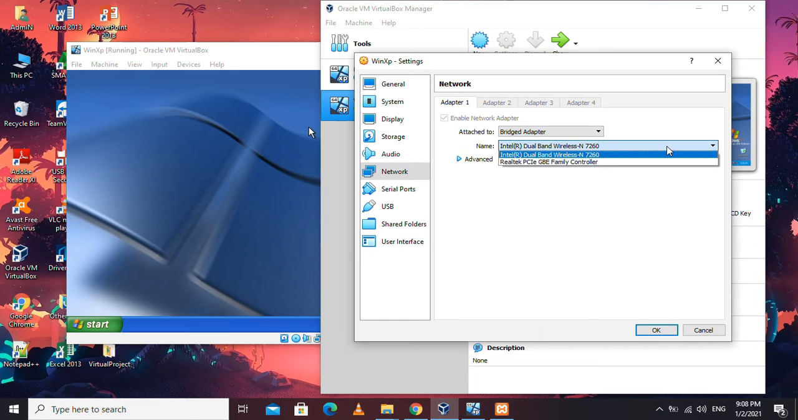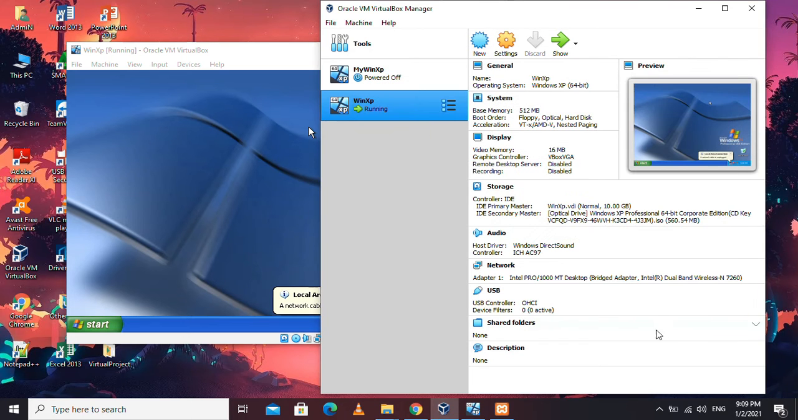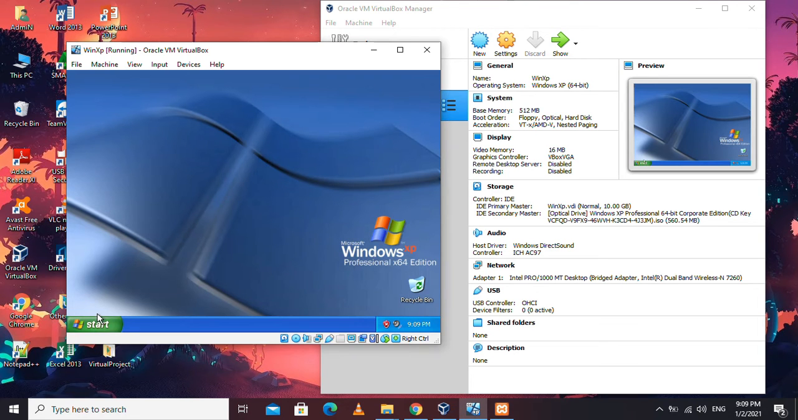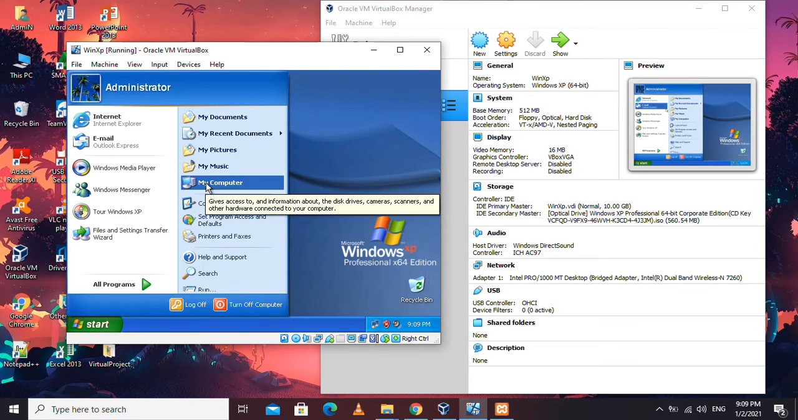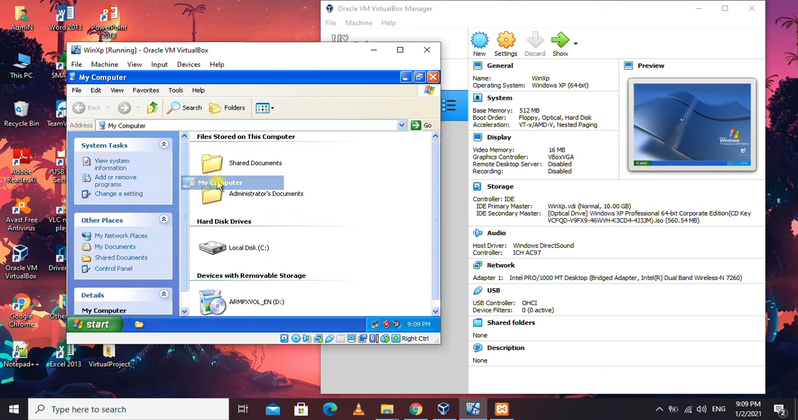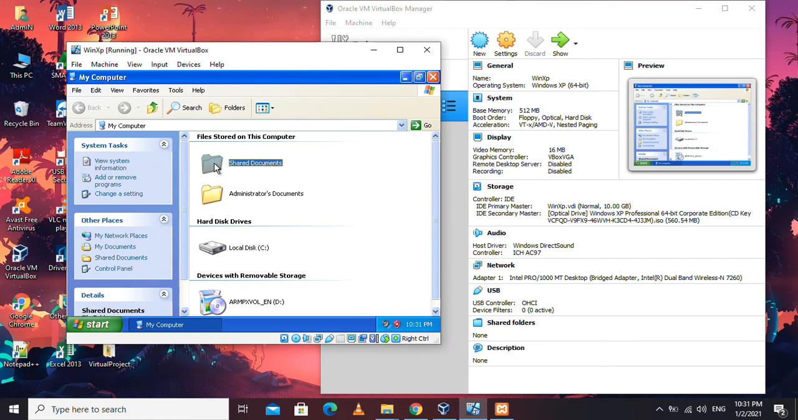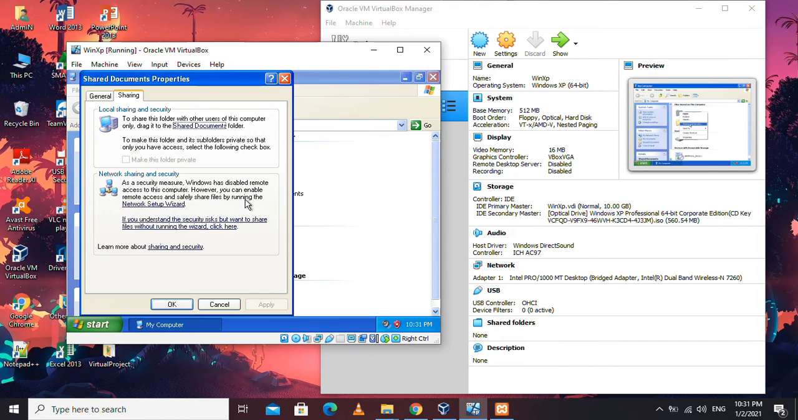Here at the drop box, you need to select one. This PCI is for cabled and this one is for the wireless, so I'm going to choose wireless, then I'm going to click OK. I'm going to my virtual machine. Now we need to go to my computer, then left click to select, and right click and just go to the sharing and security, then left click to open.